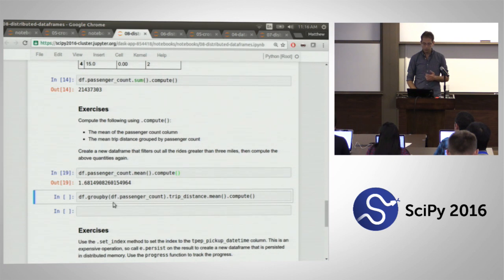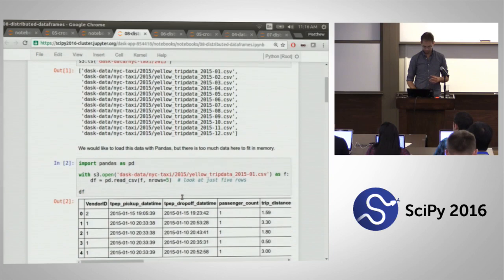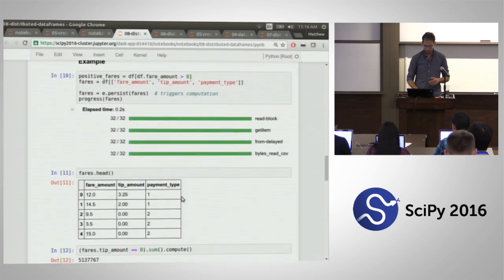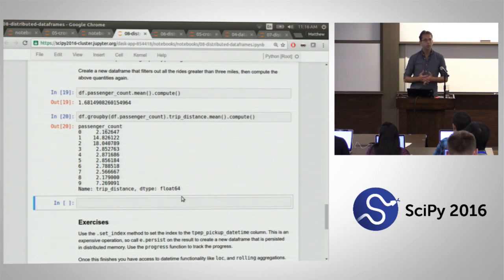The second thing we're asked to do is a group by operation, which is a bit more complex. We're grouping by the passenger count column, taking out the trip distance column, and computing the mean per count. We find that single passenger rides tend to be a lot longer than multi-passenger rides.